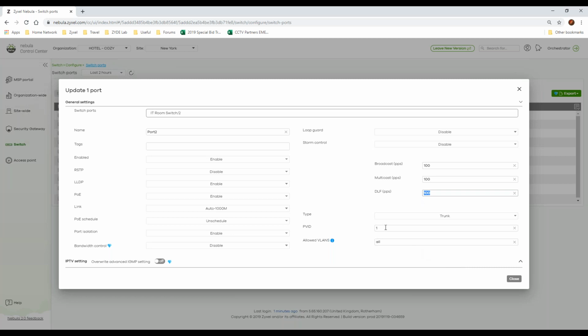And then you've got your type of port, so whether it be a trunk port or an access port, and specify what PVID would be tagged and what VLANs are allowed. So by default, the switch will carry all VLANs, so there's very little configuration needs to be done unless you're trying to lock it down a little bit further.